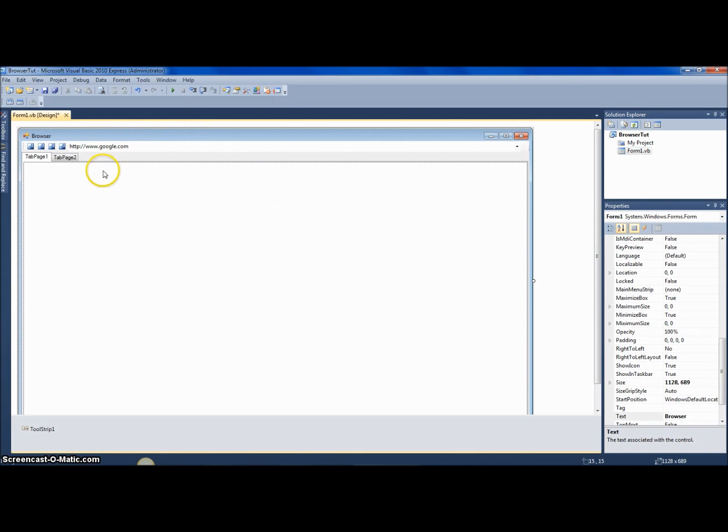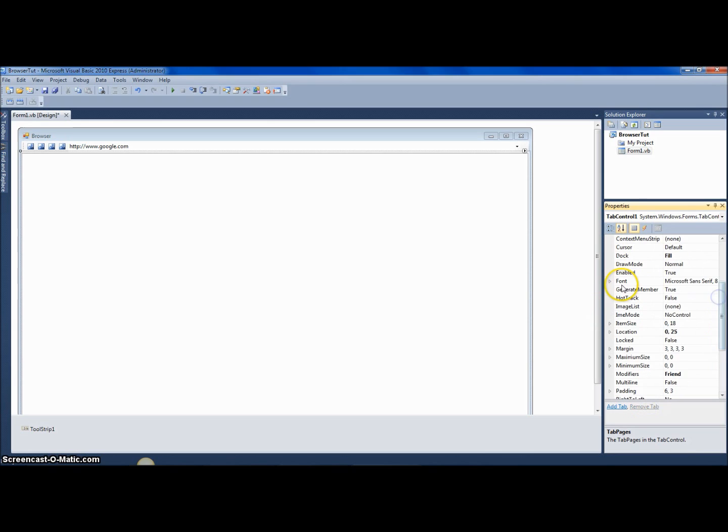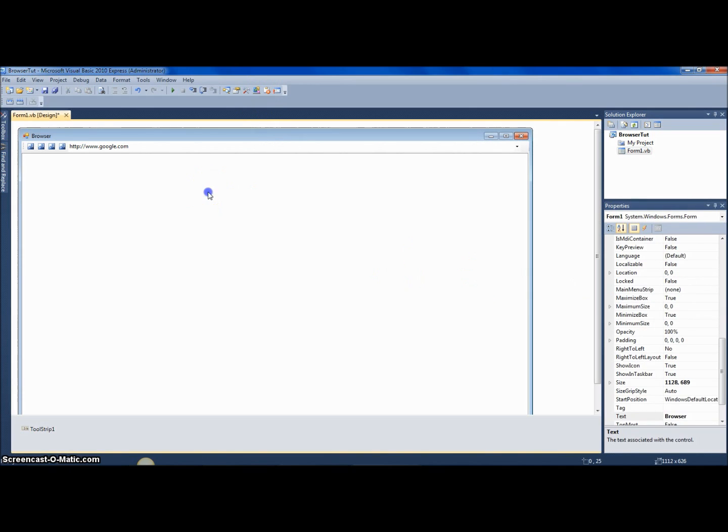make the tab control fill. Remove all of the tabs, okay? All the tabs. And I'm going to change the font. You don't have to. Let's make it 10 points. And let's say it's these buttons, these 4 buttons.